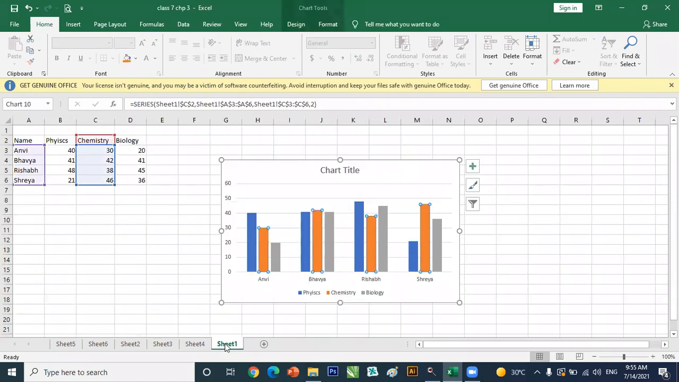In the last video we discussed charts. So today we will continue the same topic. In this video we will discuss the chart tools. So what are the different types of tools given in the chart?